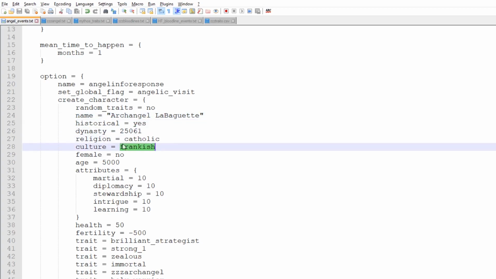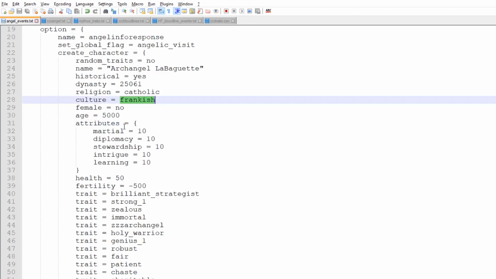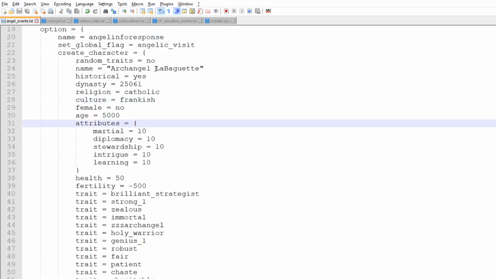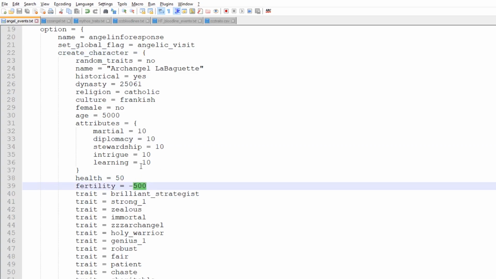Religion is fairly obvious, and culture is fairly obvious. Female, fairly obvious. We didn't want him to be female, because, of course, the character wasn't female. Attributes are, of course, your stats there. So, martial 10, diplomacy 10, stewardship 10. You've got to bear in mind, this is all within the create character bracket. So, everything within this is what this character is going to spawn with. So, he's also got 50 health, minus 500 fertility, because we don't want loads of little angels running around, because that'd be kind of weird.